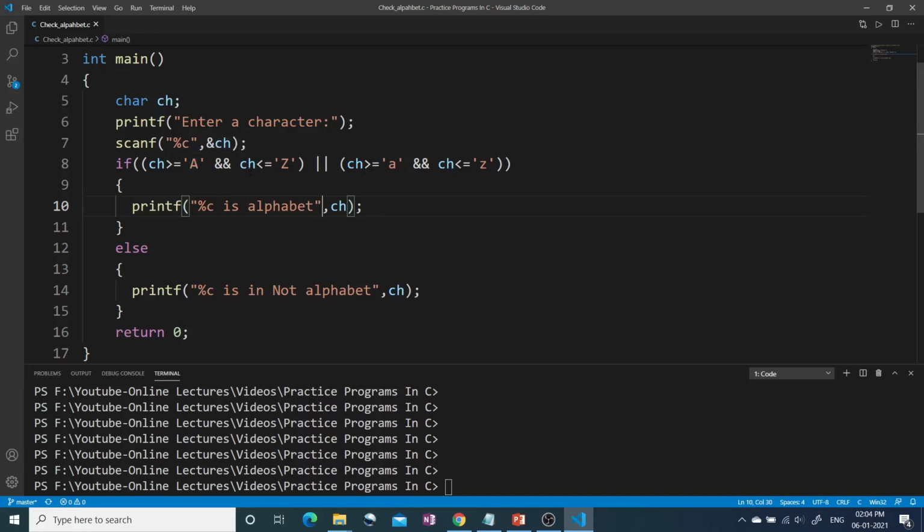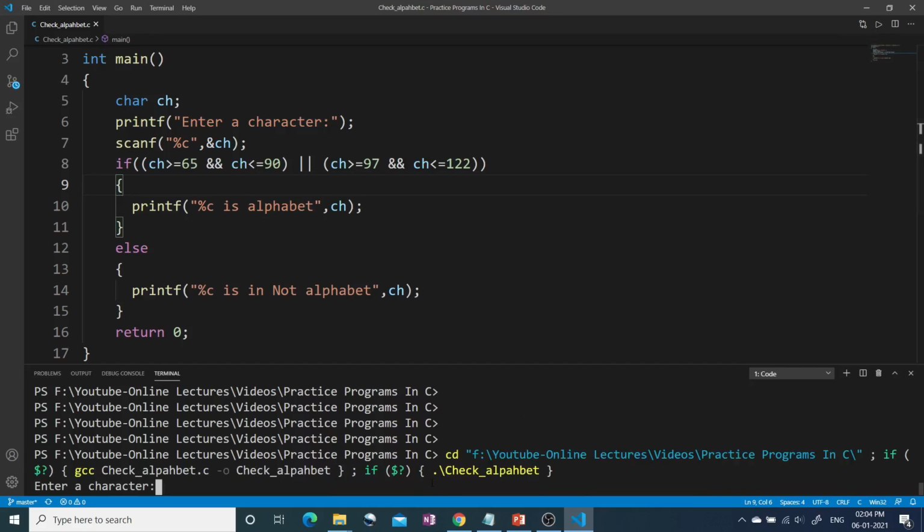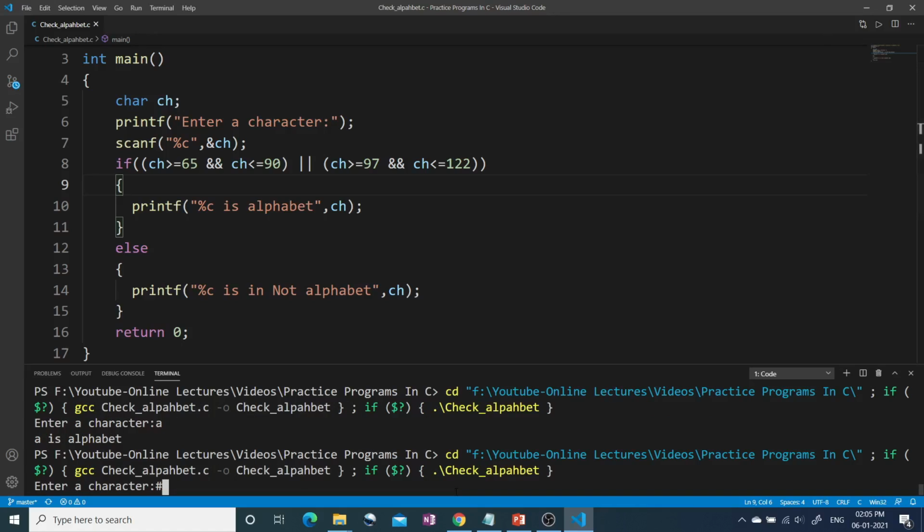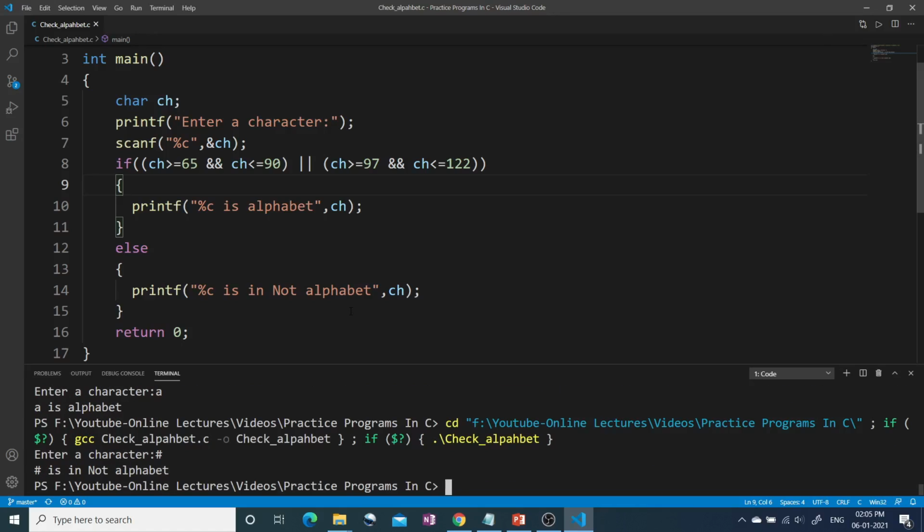Now one last thing that I want to tell you is that instead of capital A and capital Z, small a, small z, you can replace them using their ASCII values too. That means you can write these ASCII values also. Why? Because internally the C compiler replaces the character with its ASCII value. So we can also directly use the ASCII values of these characters in our C program, and this program will also work fine. Let's see. If you enter, let's say, capital A, this is alphabet. And if you enter hash, which is not alphabet, it says not alphabet. So this is also working fine, or you can use the characters also as we have discussed previously.